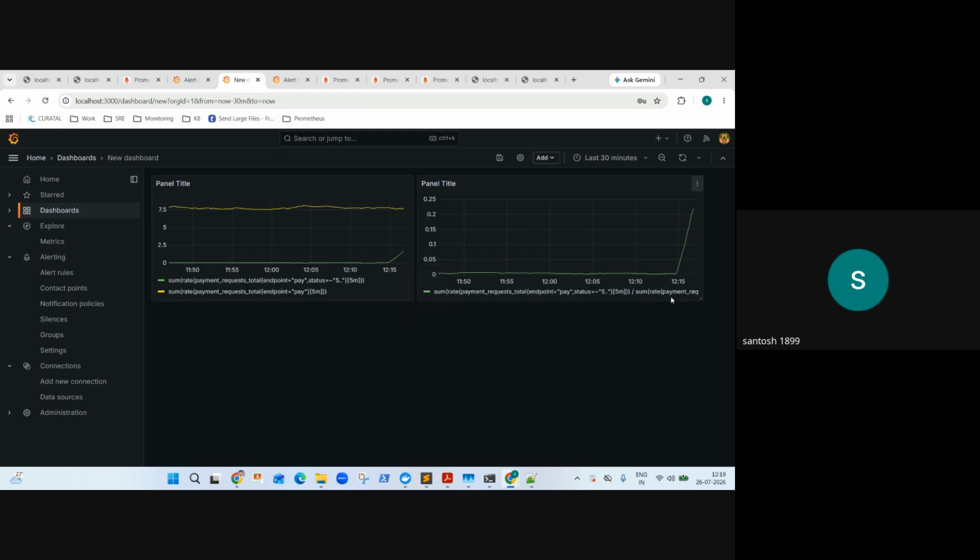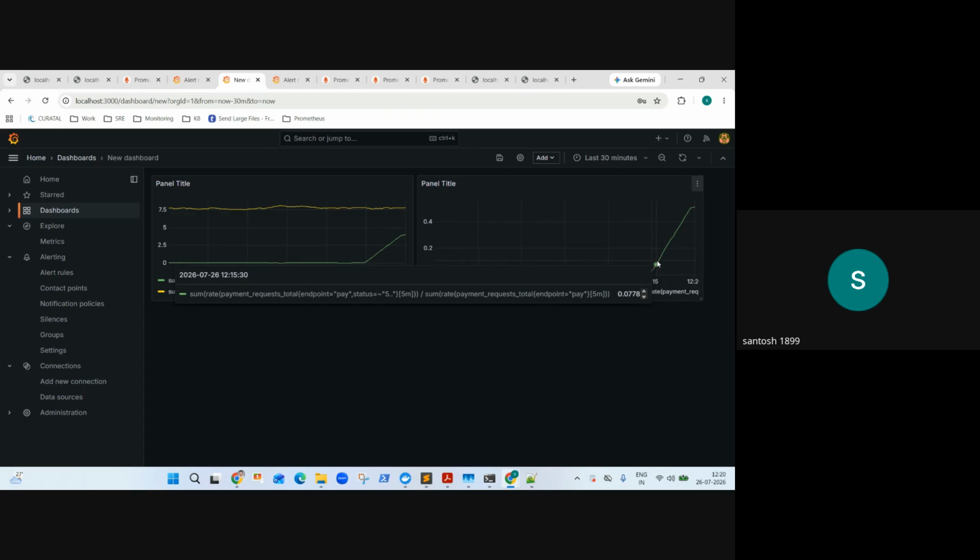So far, if you have any doubts or queries, please feel free to post in the chat, or you can talk. You can see here in real time we are able to see there is an increase in error rate, and the alert has fired. So the alert is triggered. I hope for everyone the alert is triggered now.